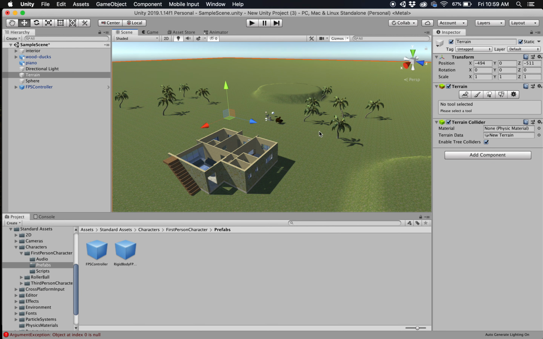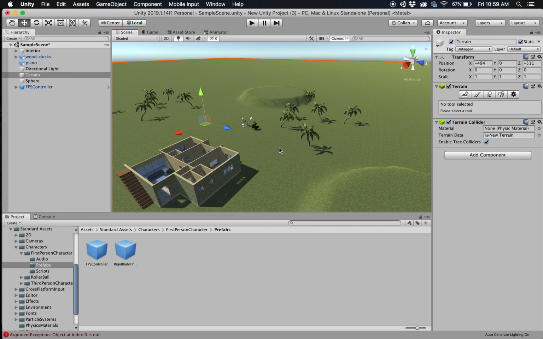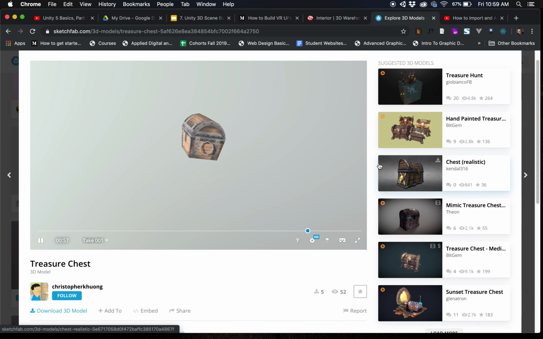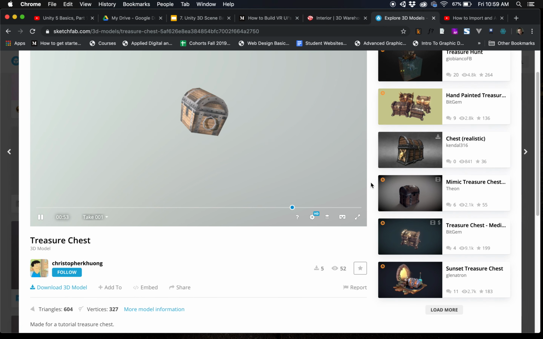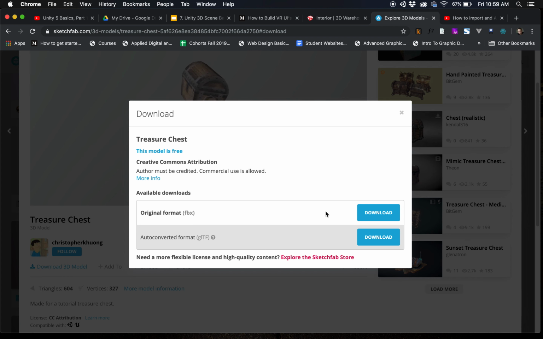Okay, so one of the neat things about objects that we bring in is some of them may have animations built into them. So I went on Sketchfab and I found this model, which has this bouncing treasure chest, and I thought that's kind of neat. Let's take that one. So we just simply download our model. And now I'm going to take this FBX file.